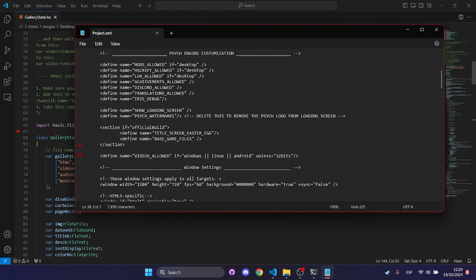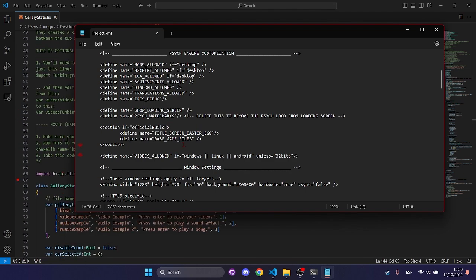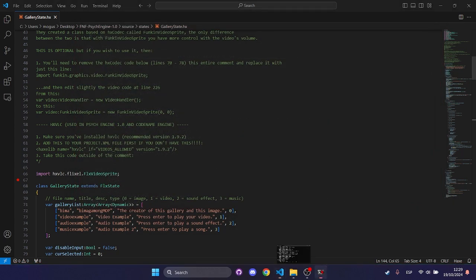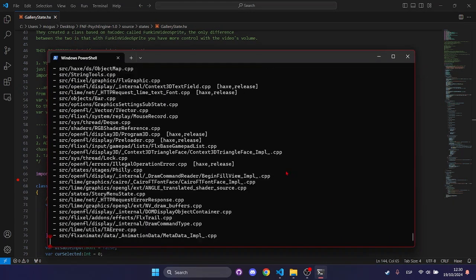So yeah, this should not happen if you use HX codec, but just do it anyway, just in case. And now I have to wait for my build to compile because I did not compile before recording. See you in a couple of minutes.